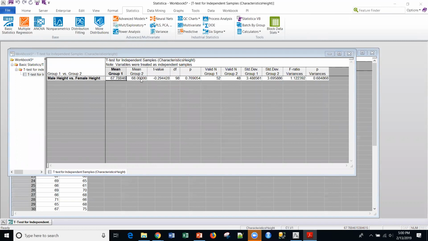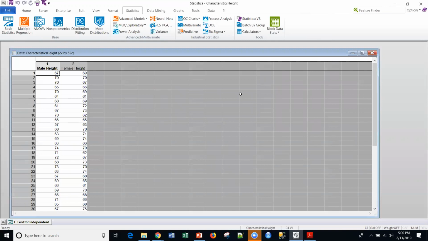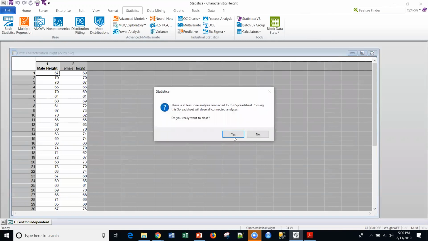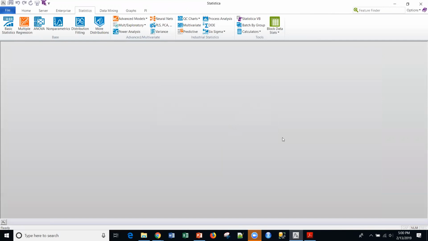For mean 2, it's 68. We have a very small t-statistic, barely just off of 0. So that's going to yield a high p-value, no reason to reject there. There's no reason to think that there is a difference between male and female height here. So I'm going to close, and that is again for independent samples.